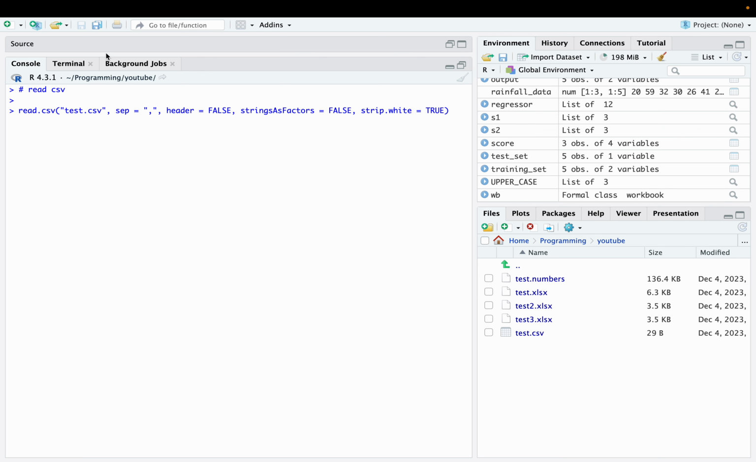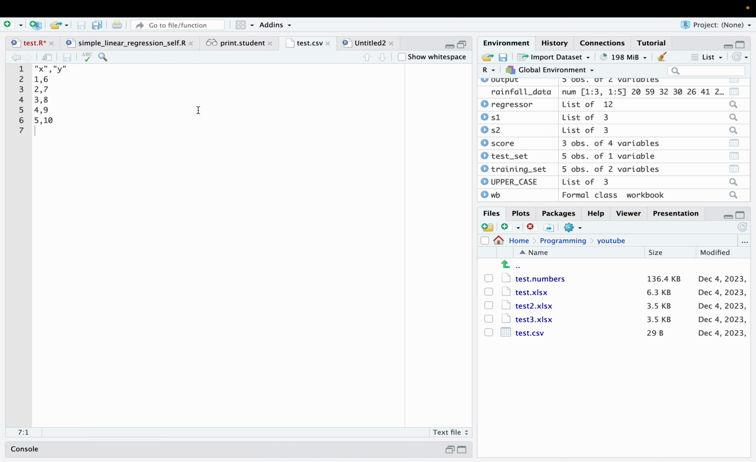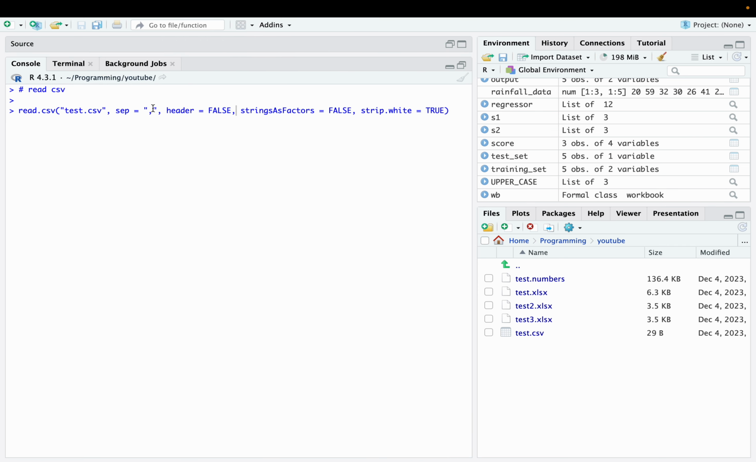Header equals false. In our file there is no header, hence we are using header equals false. The next is stringsAsFactors. We don't want to import the strings as factors. We don't have any strings in the first place, but if we did, we wouldn't want to import them as factors. And strip.white strips away all the white spaces.